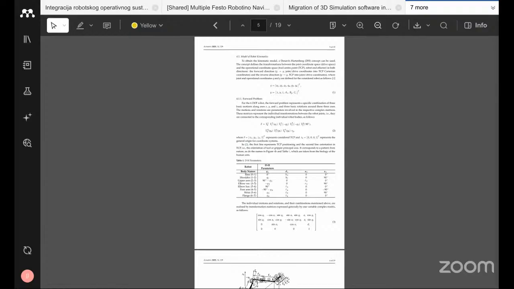And then the controller will check whether the TCP position is correct or not. So this matrix is very important.